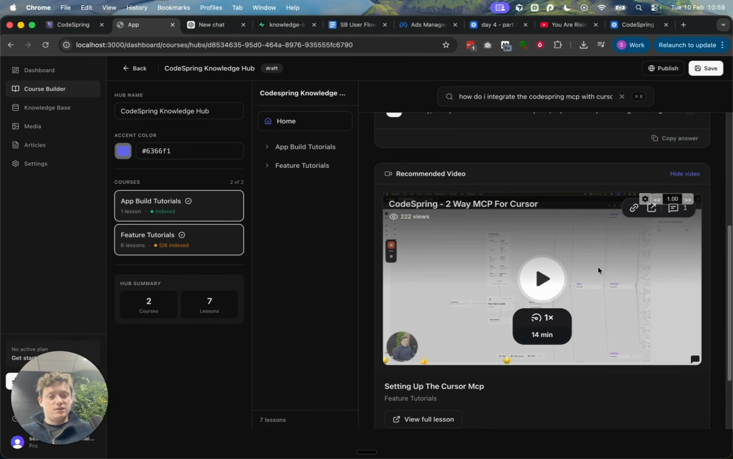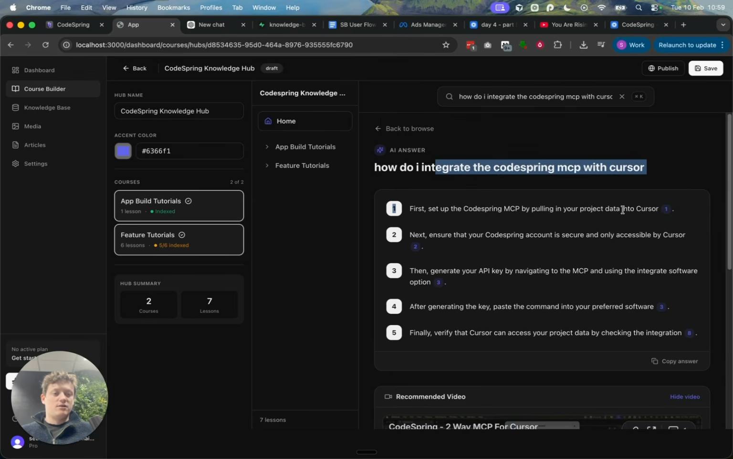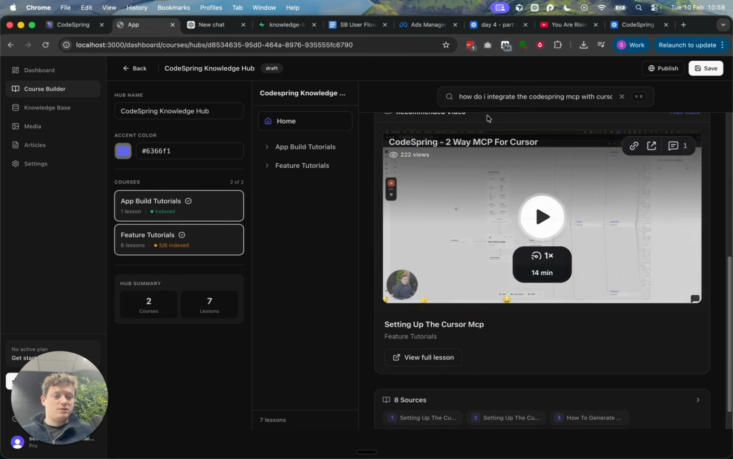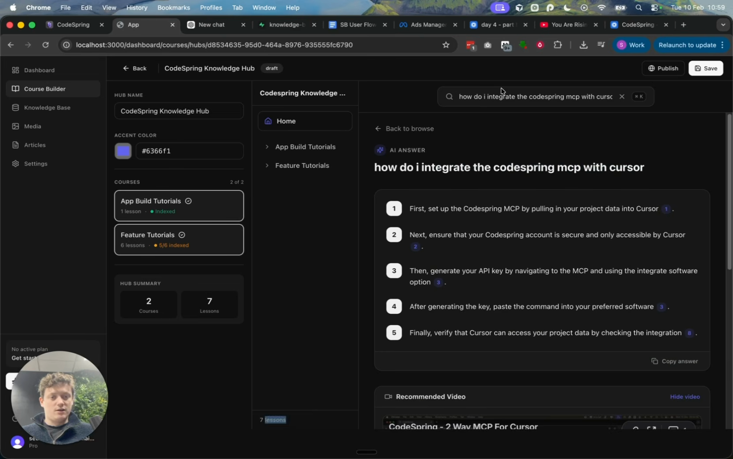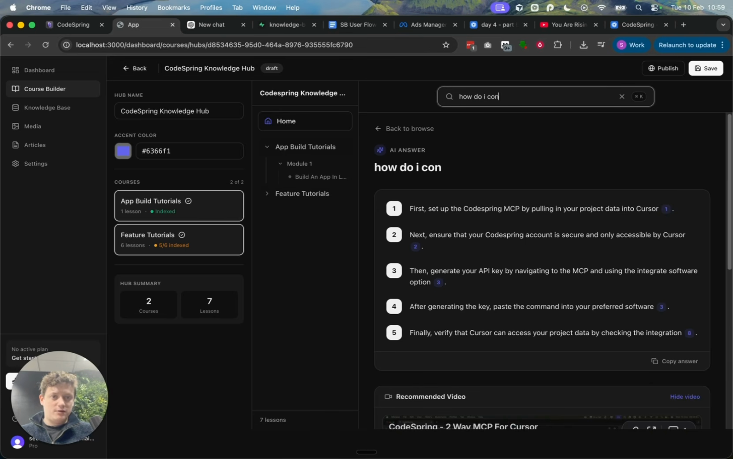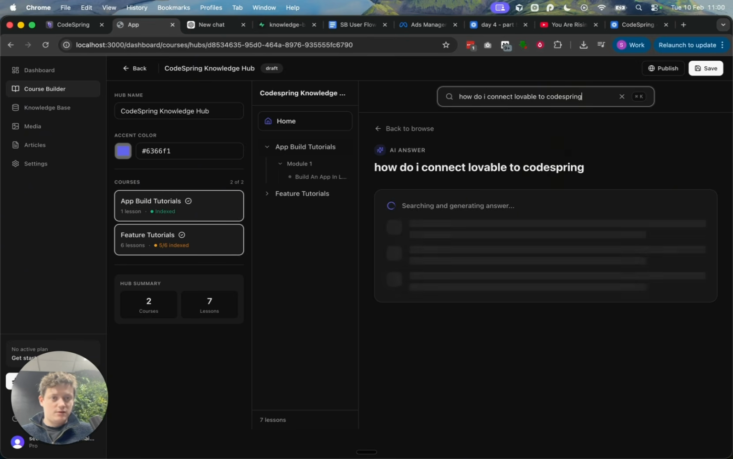We can also see a suggested video, so it knows, okay, we're trying to integrate CodeSpring with Cursor. This is the suggested video, two-way MCP for Cursor. If I go, for example, I don't know what lessons I've actually got in here, so you can see build an app in Lovable. So I could ask, how do I connect Lovable to CodeSpring? I actually don't know if this search bar here works. I haven't tried this bit yet.